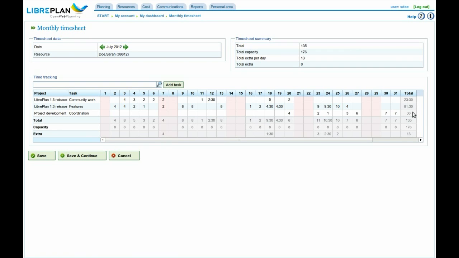The devoted time can be introduced in a format of hours, colon, and minutes, like 1:30, or as the decimal amount of hours, like 1.5, and that would be translated automatically into minutes.